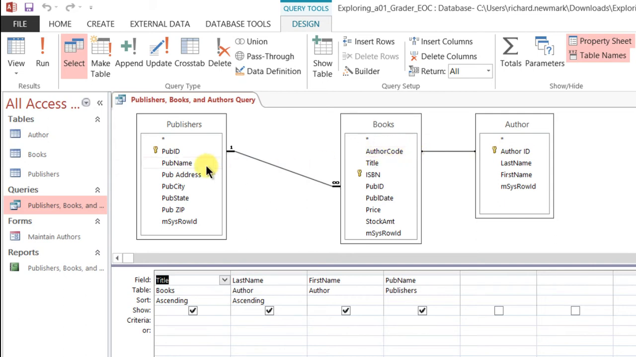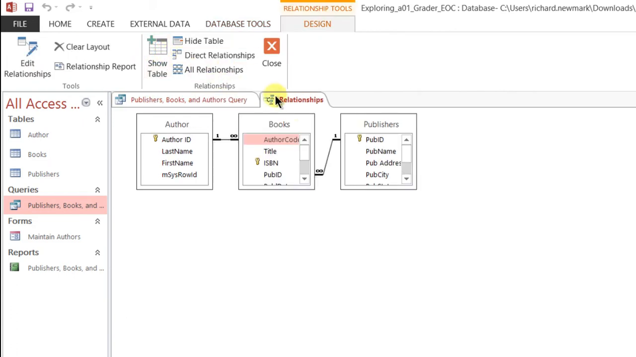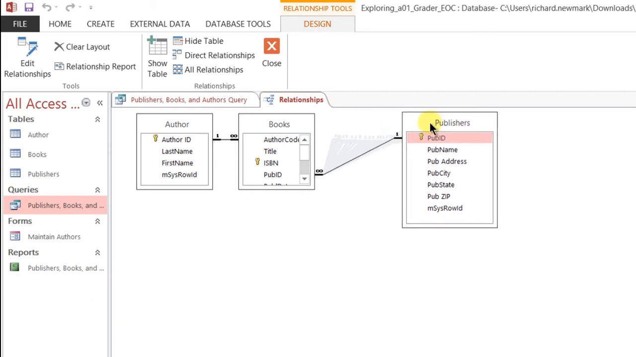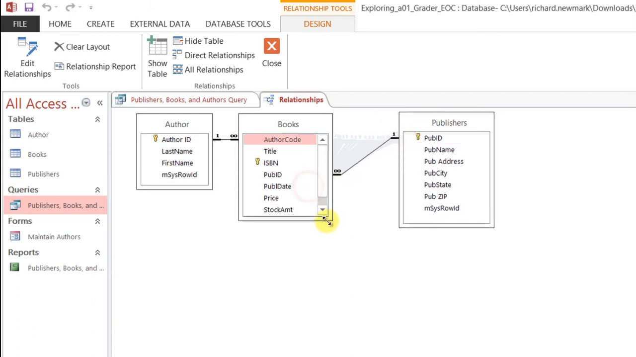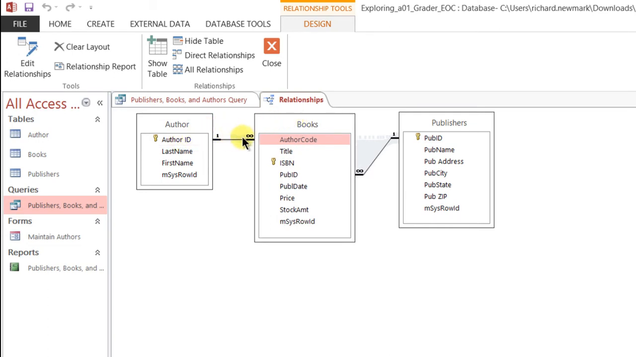And if we go and look at the relationships, it should have that. So if we look at the database tools, click on the Database Tools tab, click Relationships, and you notice, I'll just move these to make them easier to read, you can see that it has publishers to books, and if we look at author and books, it is indeed a one-to-many relationship. I have no idea why that's not showing up as a one-to-many relationship.